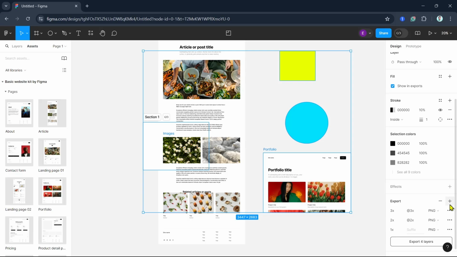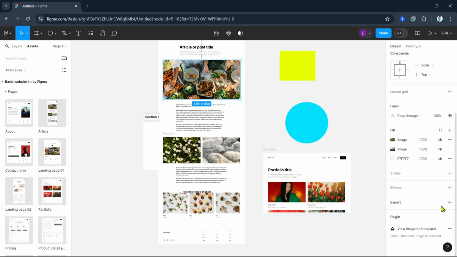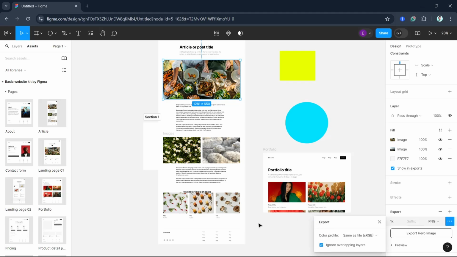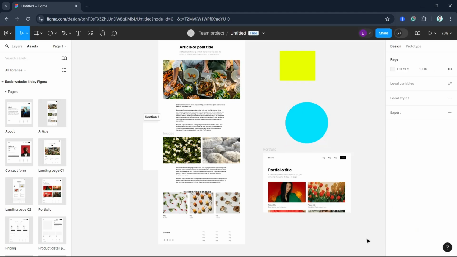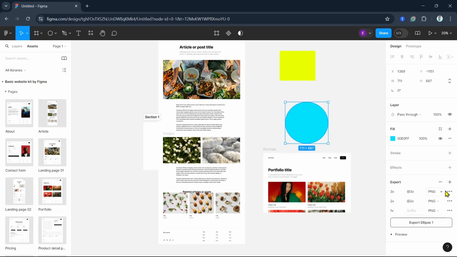Figma also offers advanced export options. For example, you can export images with a transparent background by selecting PNG and checking the transparent background box. You can also add a background color to your exports if needed. Now when exporting assets for development, formats like SVG and PDF are often preferred due to their scalability. Ensure that your vectors and icons are exported in these formats to maintain quality across different screen sizes. So select the SVG or PDF.